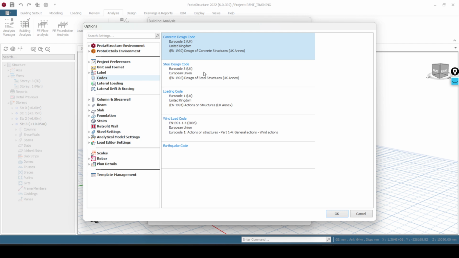You also have the option to change the steel design code. Since we have not modeled any steel members, we are not going to go into that as well.